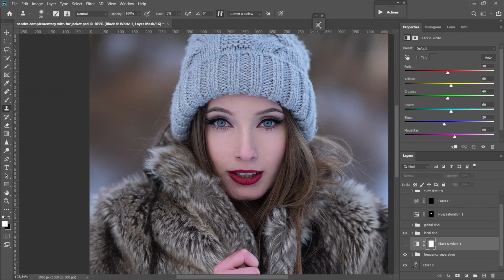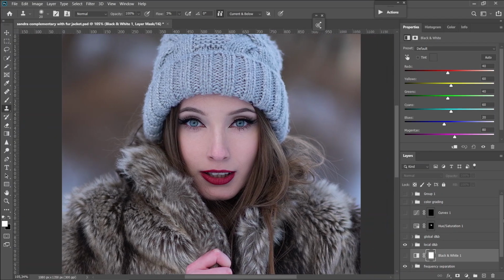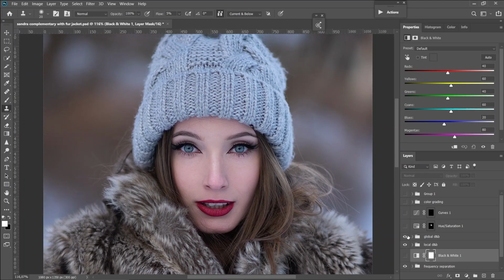Alright, so move on to the next thing. It's going to be global dodge and burn. So now we are going to add some depth to the model's face. In this shot, I am just slightly adding some depth on her face, not anything crazy. Let's see before and after.